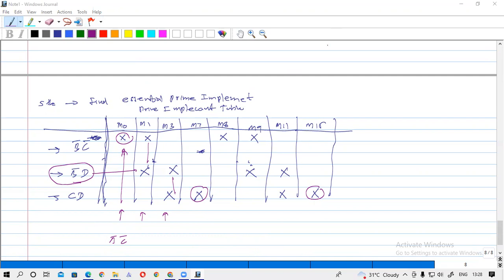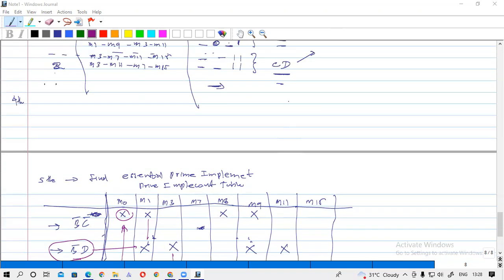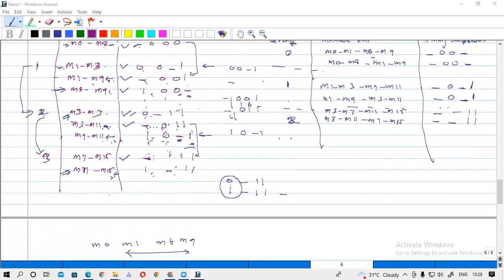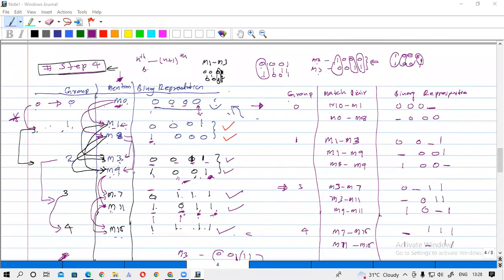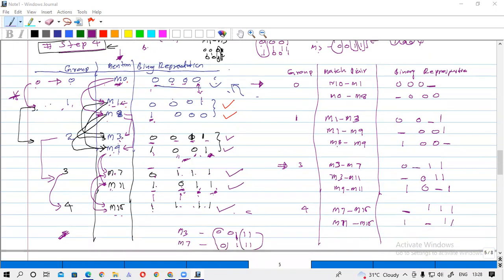M8. I couldn't understand. M8 has one cross? No, M8 is already matched, no? You mean this one we have matched with, for example, you can see here. Because M8 is involved here, it is matched anywhere, so you don't have a cross.